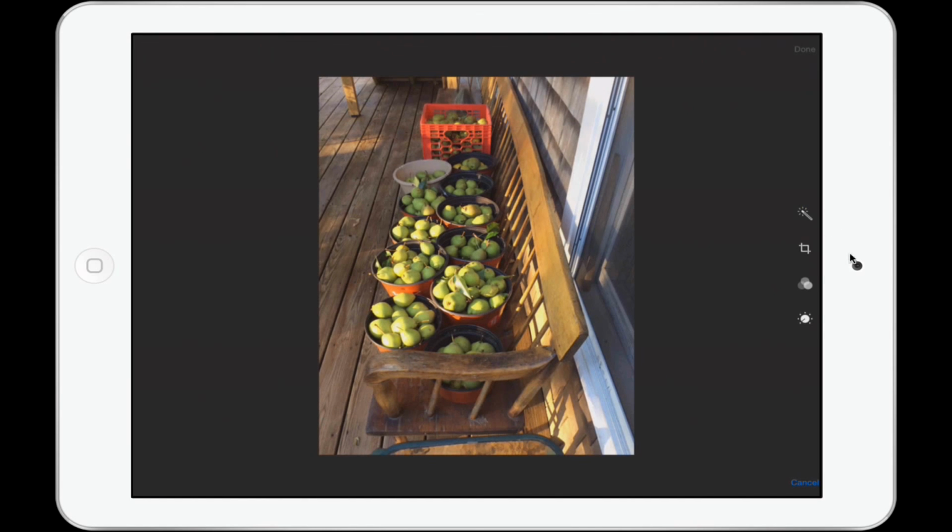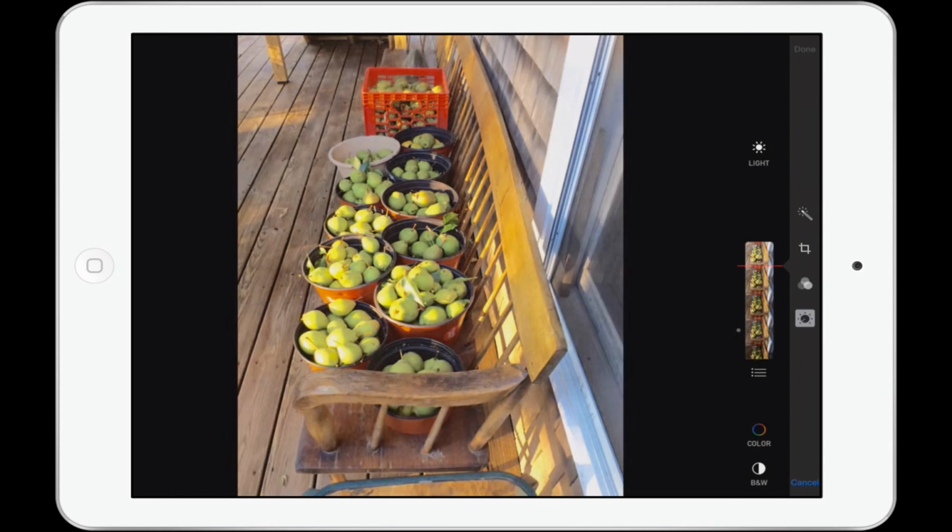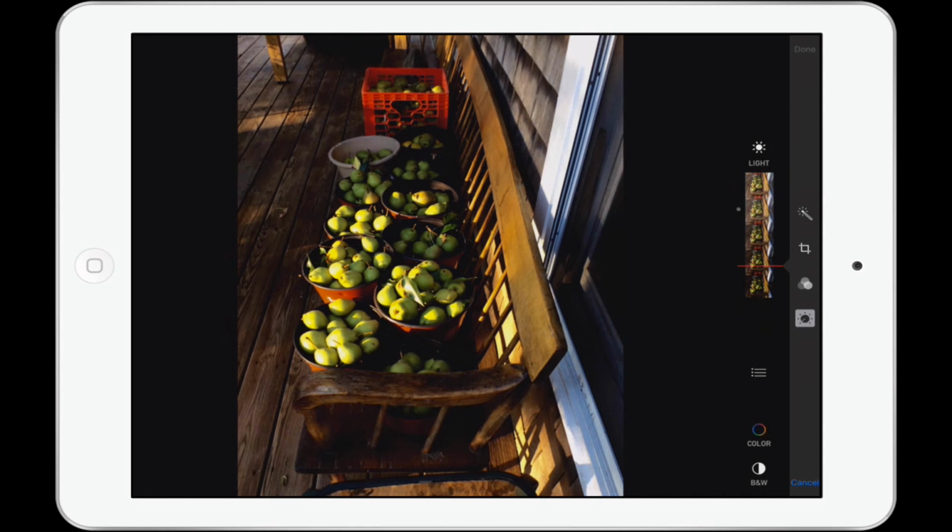Next feature we have is this little dial, and this is a new option here. This allows you to change the lighting, color, and black and white options for your photo. So let's start off with lighting. I'm going to tap on that, and you'll see I have a little slide bar here on the right hand side. Again, it's giving me a preview of what it will look like if I adjust it. So if I drag it down a little bit, it's going to darken everything.